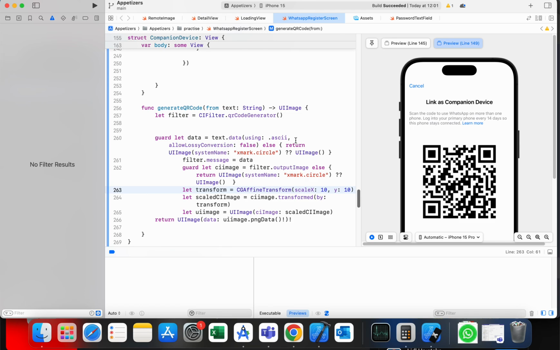Hello everyone, in today's quick video I will show you how to generate QR code using SwiftUI. Very simple, only with this one function that you can copy paste from description below this video.